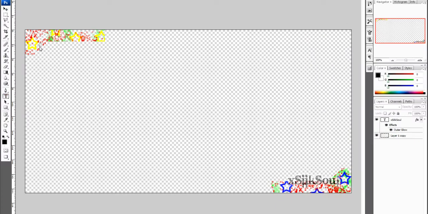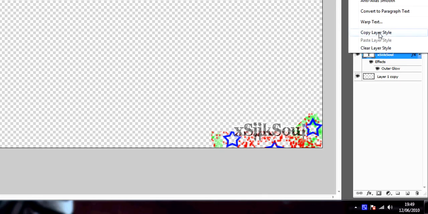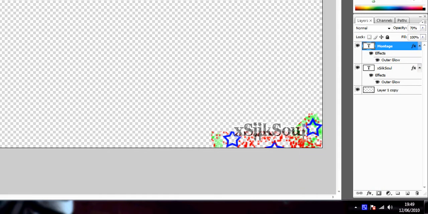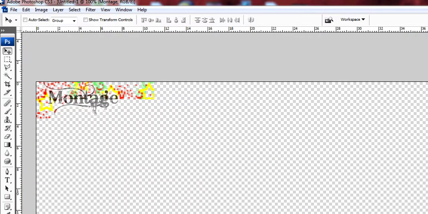Now you just want to go ahead and get the text tool again and type in your montage name or your video name, and position that the way you want. And instead of messing around with the whole blending options again, you just want to go to the right hand side on the layer. On your name text that you put, right click it and select copy layer style, and then right click your montage text and then select paste layer style. So now we're ready to save it out.